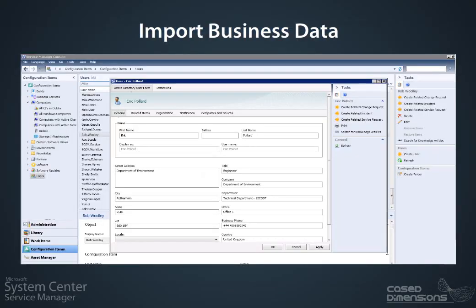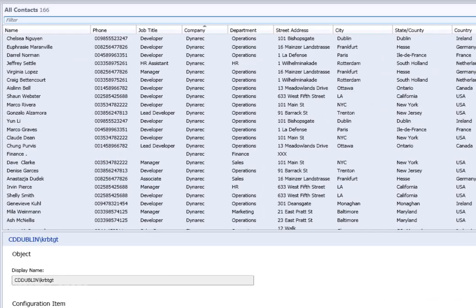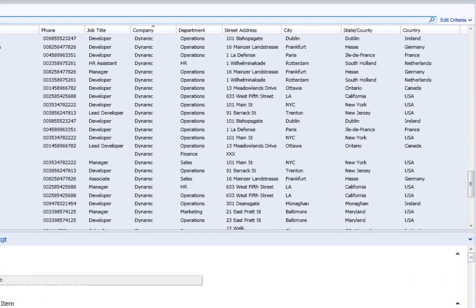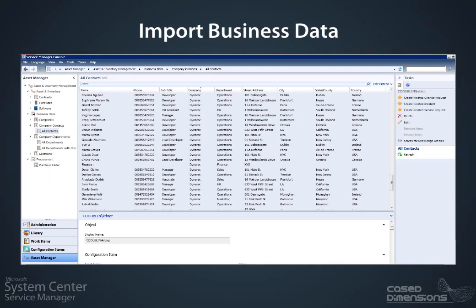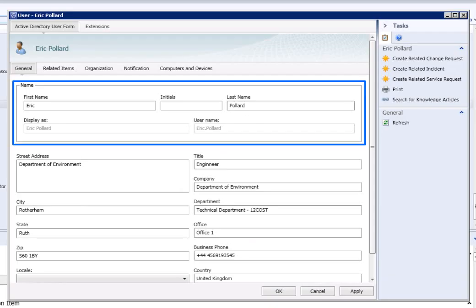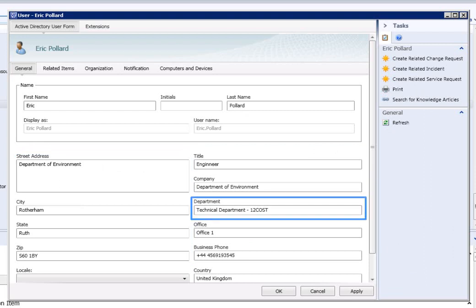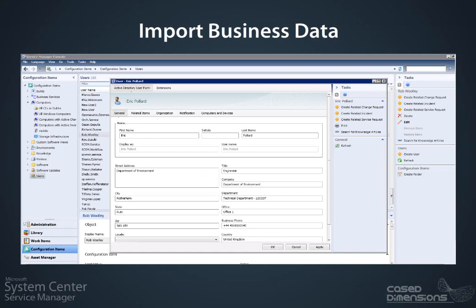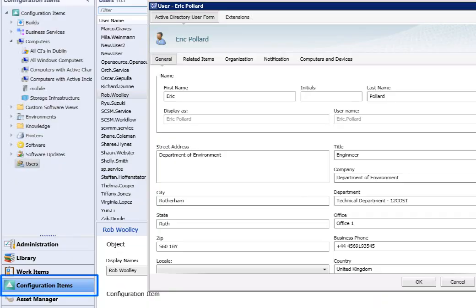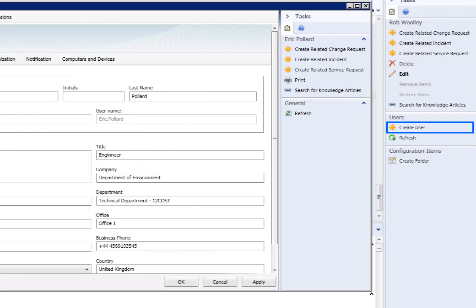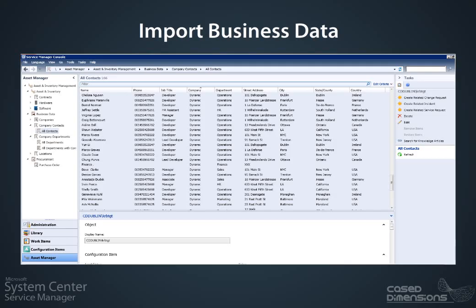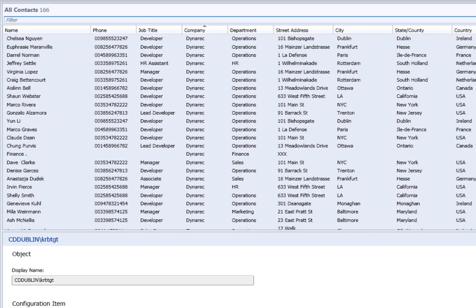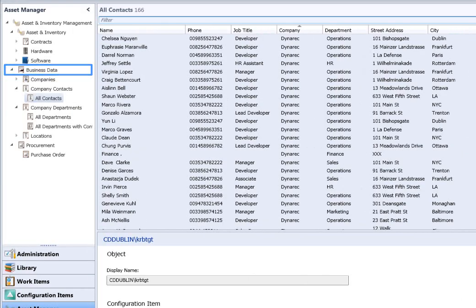User, location, company, department, and contact information are all synchronized from Active Directory. When user, company, or location data does not exist within Active Directory, you merely click on the Configuration Items folder and click Create User, and then fill in the appropriate details on the resulting form. Once you complete and save this form, the details entered will become available for use within asset and inventory management. This function will most likely be used for third-party companies from whom your business procures. All data synchronized and configured becomes usable within asset and inventory management under the Business Data folder.